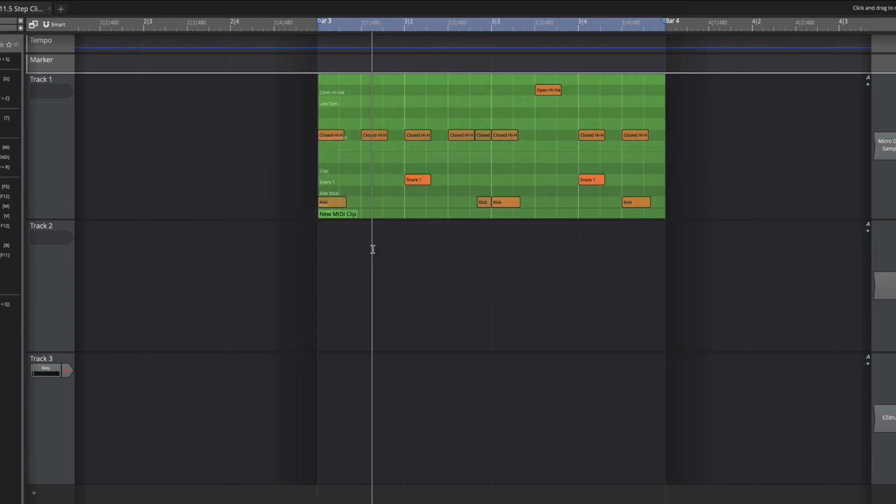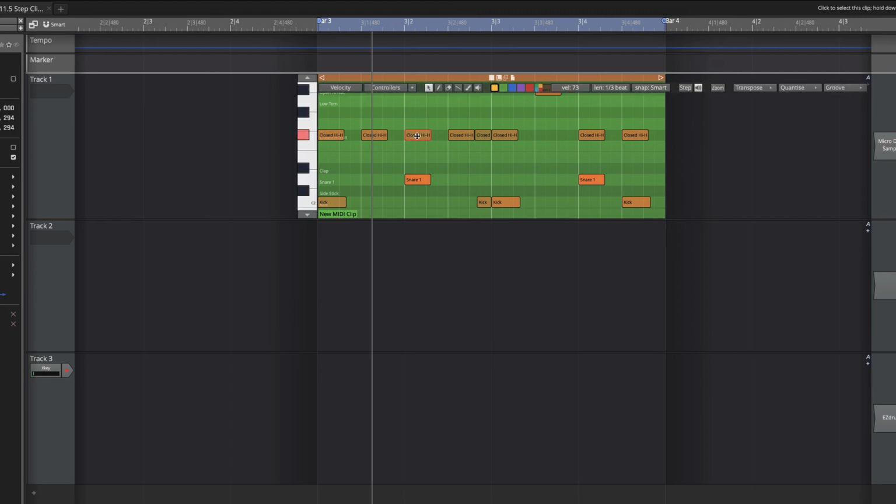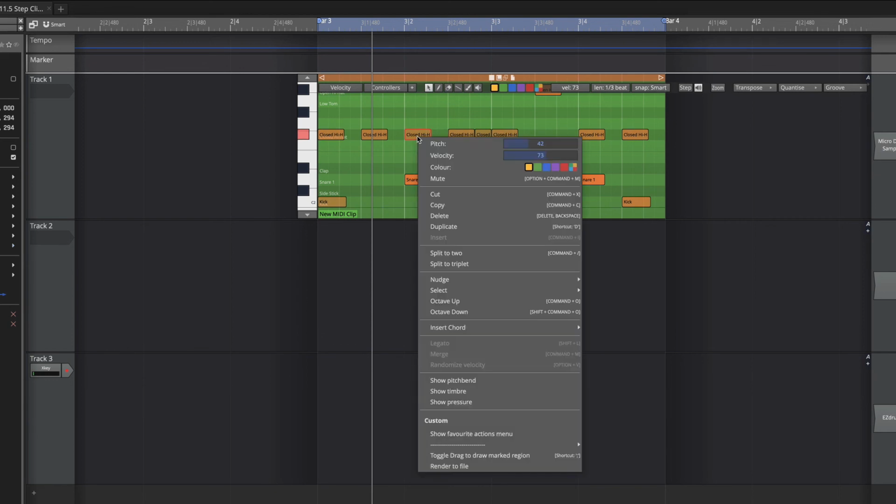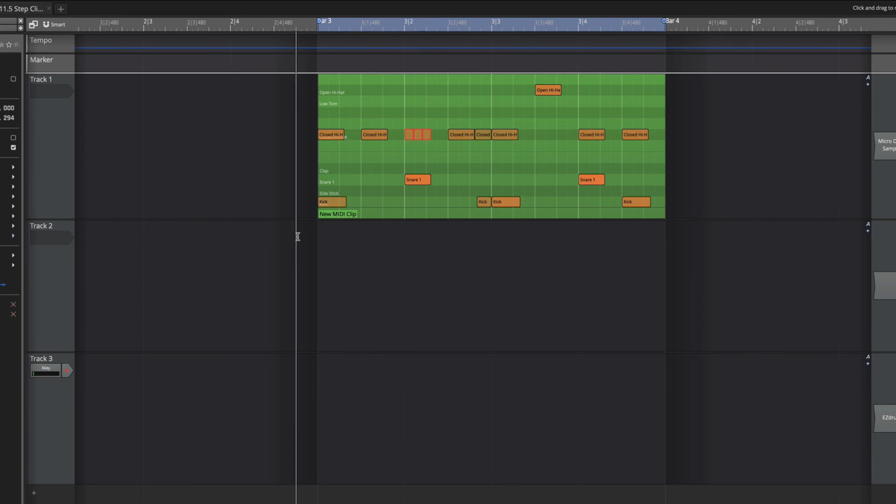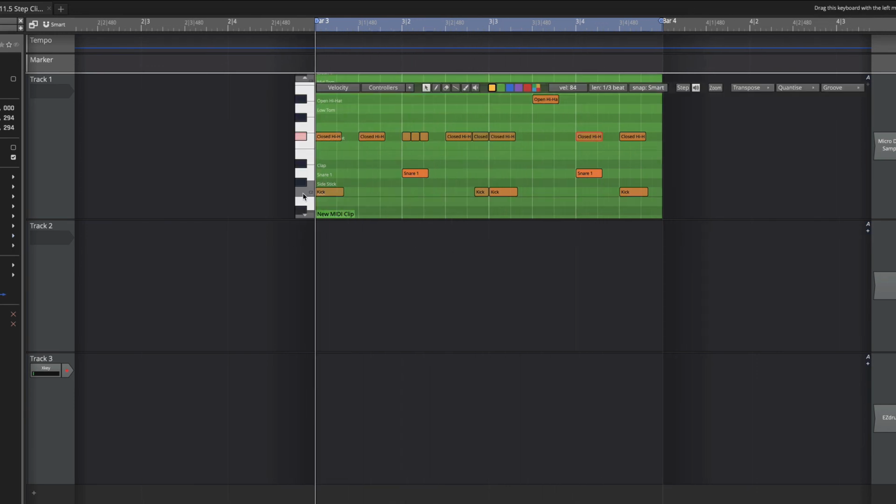I'll change the color a little bit, and then I'll go into the individual notes, and maybe I want to add a roll here. So I'll just right-click here and split it to a triplet. So in Waveform 11.5, nudge works exactly the same for notes as it does for clips, meaning you hold Shift and use the arrow keys to nudge.